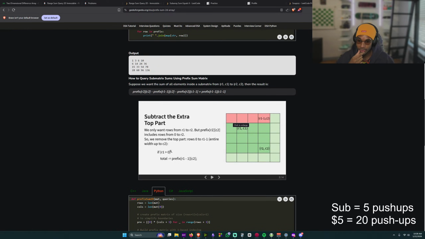If R1 is greater than 0, so you're going to go down. Wait, what if it was R2? Wouldn't you have to delete row 1 too? Why would a while loop not work? I don't know. We'll see. All right, so you delete that.